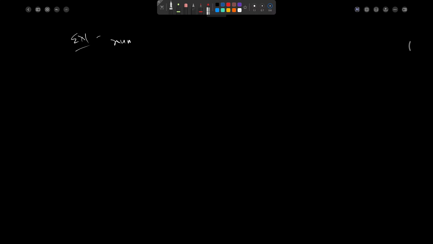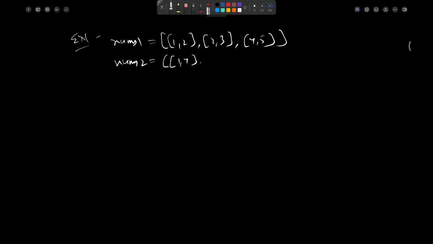nums1 was [1, 2], [2, 3], [4, 5], and nums2 is [1, 4], [3, 2], [4, 1]. What will we do? Firstly, we'll compare our first integer here. As it is equal, we'll simply write this as 1 and then add these two: 2 plus 4 is 6.